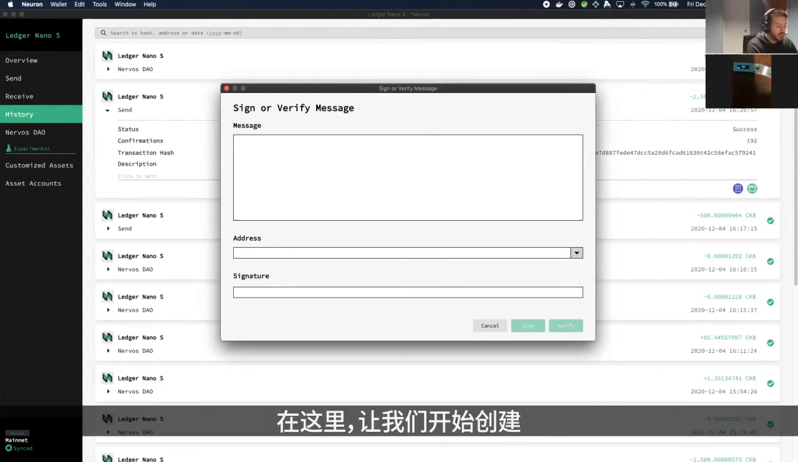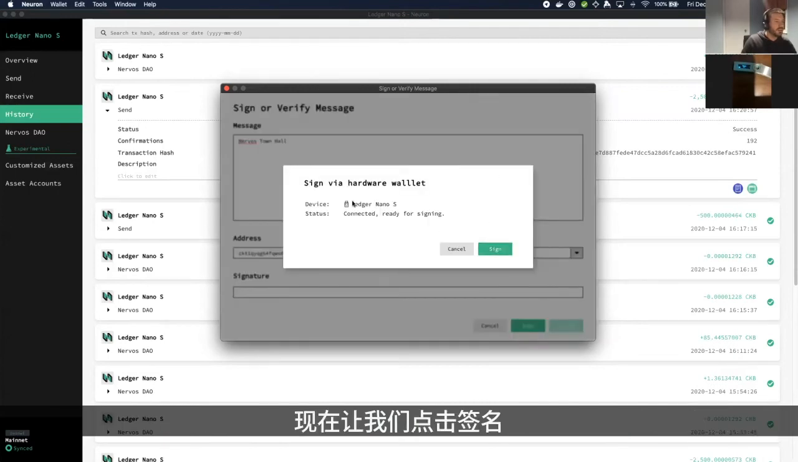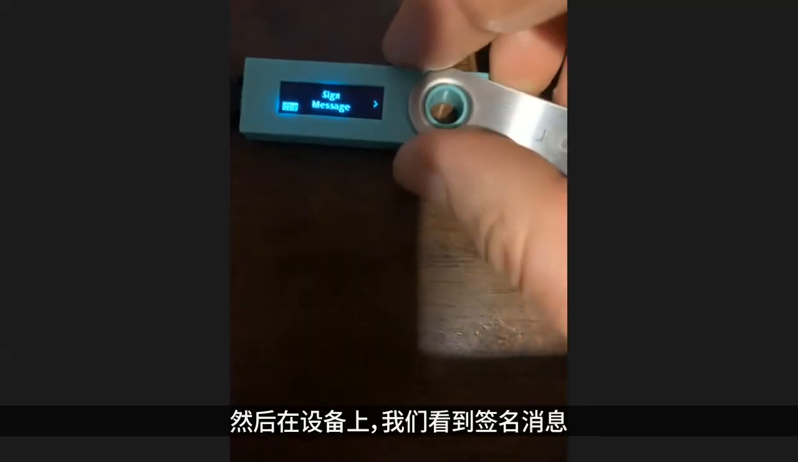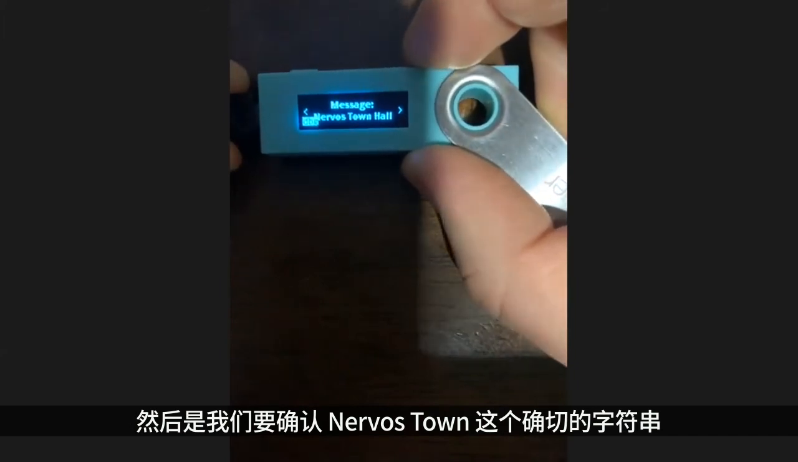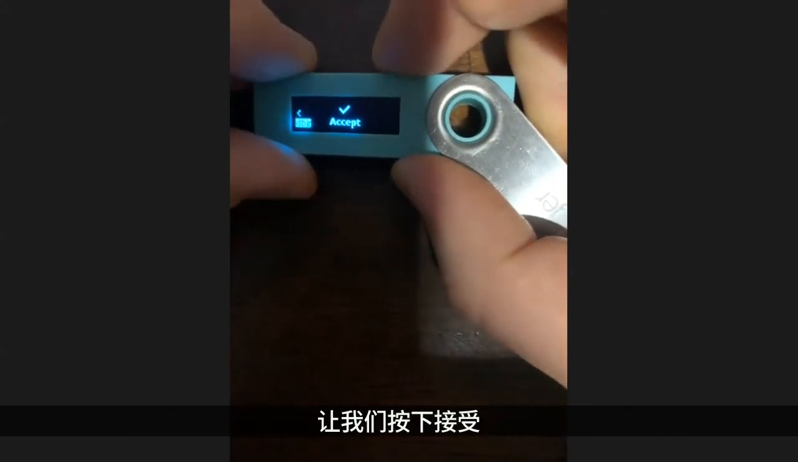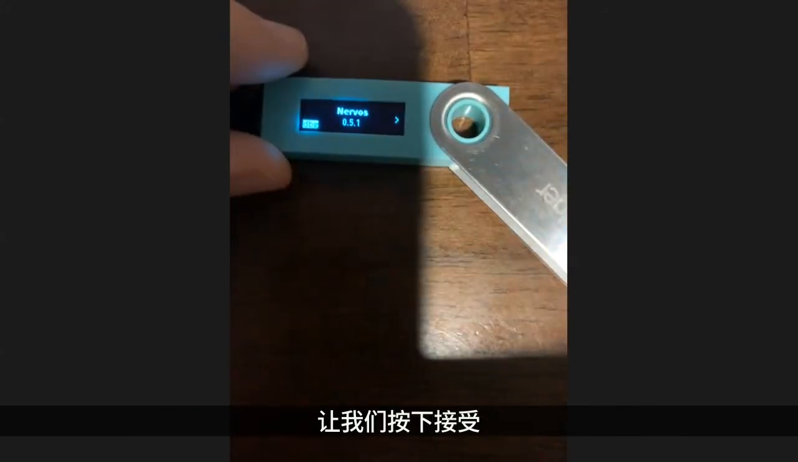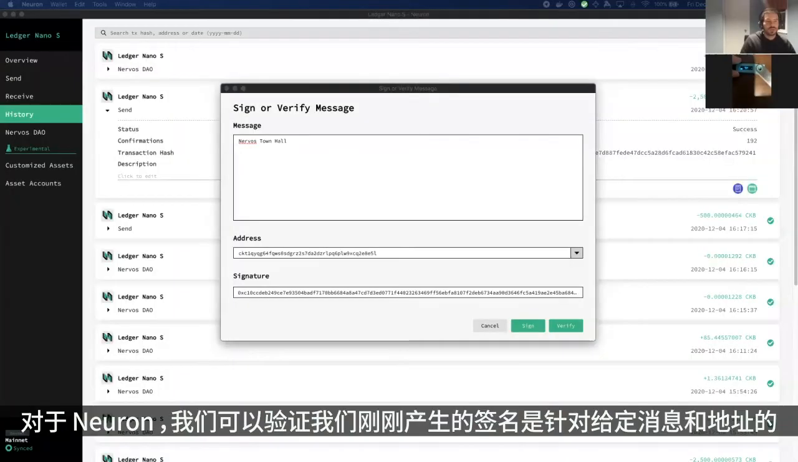So here, let's just create, we'll say Nervos Townhall as the message. We're going to sign that with the address we've been using. And now let's hit sign. It's connected, ready for signing. Excellent. And then on the device, we see sign message. And then there's the exact string that we wanted to confirm. Nervos Townhall. Excellent. Let's accept that.